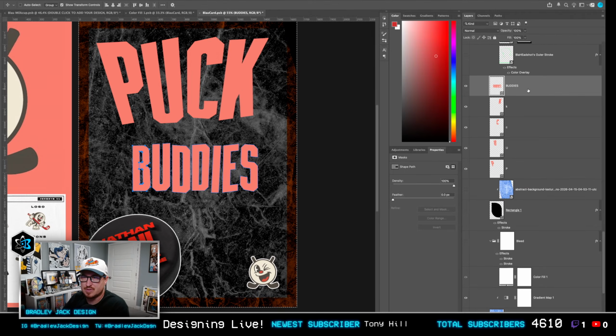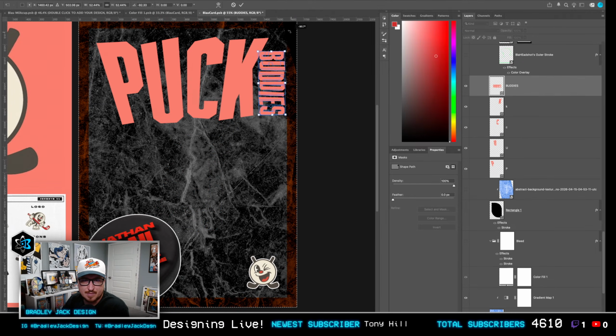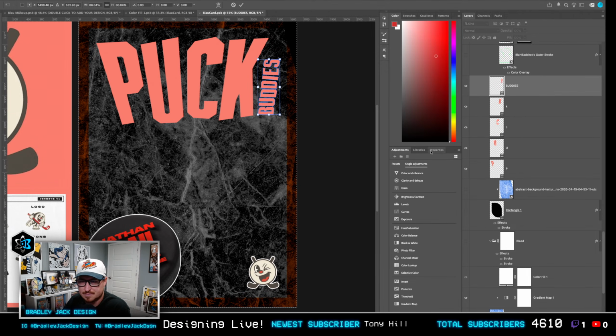Kind of like that. So I think what I want to do is take buddies and sort of go like this, and maybe we slant it a little bit, distort it some. So it says puck, and then buddies is down here, and this is a different color. I think I like that better. So we can click on this and make this white. We can distort this some more, however we want. So now it says puck buddies.